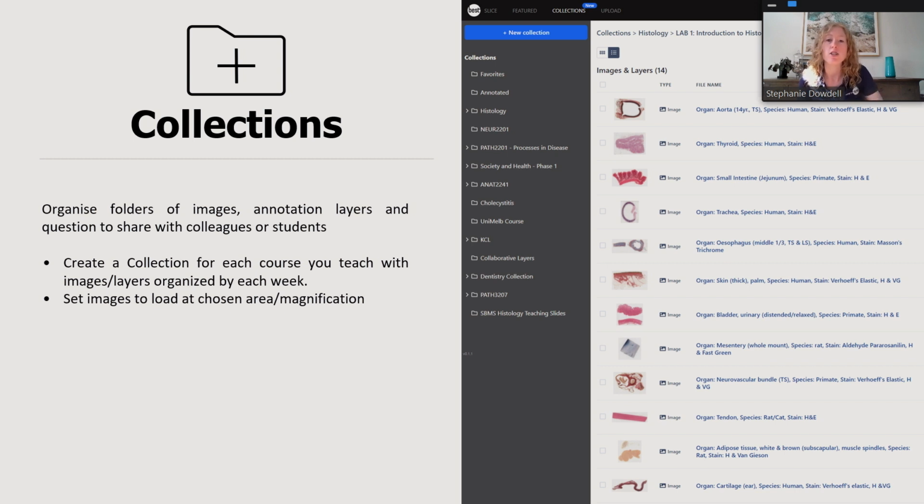So here in the histology course, Lab 1 focuses on the introduction to histology and basic tissues, and there are 14 images that are used as part of this course. You can add layers as well and place them in the right position so that students know exactly which image they're accessing first. Another nice feature is that it allows you to set the images and layers to load at chosen areas and magnifications, so you know that when students open them, they're looking at exactly the right part of the tissue so that you can discuss it as a class.